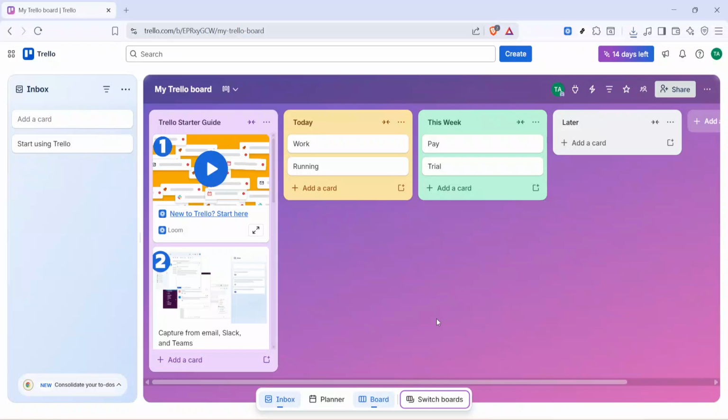In today's video, I'm going to teach you how to add timeline view to your Trello boards. If you've ever wanted a clear, date-focused picture of your projects, the timeline view turns your cards into a clean horizontal schedule so you can see what's happening, when, and who's responsible.